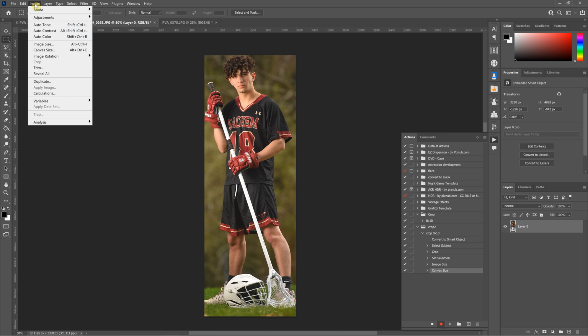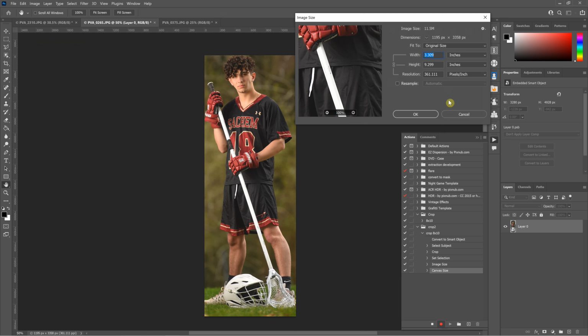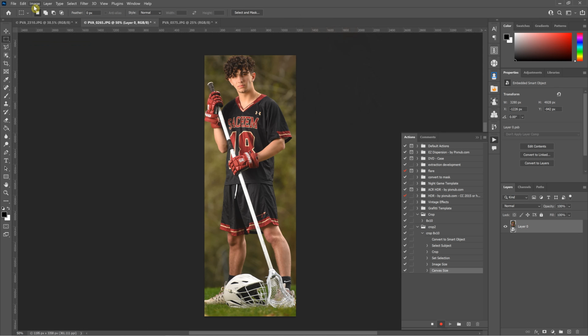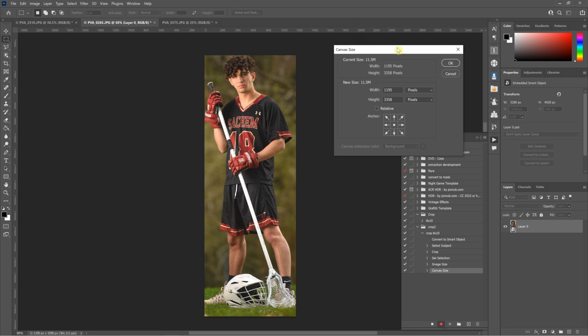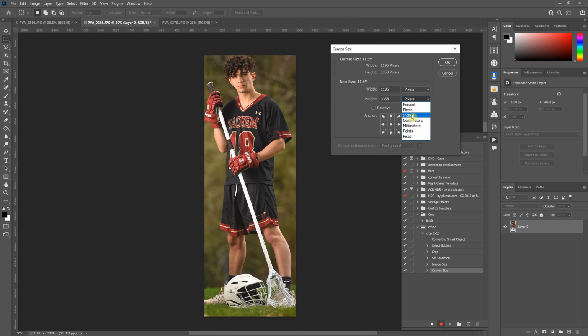So I'm going to go image, image size, or excuse me, I don't want to do that. I want to go canvas size. And then on the canvas size, again, we'll switch the height to inches. And right now we're 9.3. It changed it to 9.299 because it actually has to round to the nearest pixel in the image. I won't get into that, but I'm just going to switch this to 10. And then now we're going to scale from the bottom because we're adding the height to the top. So the anchor is on the bottom.